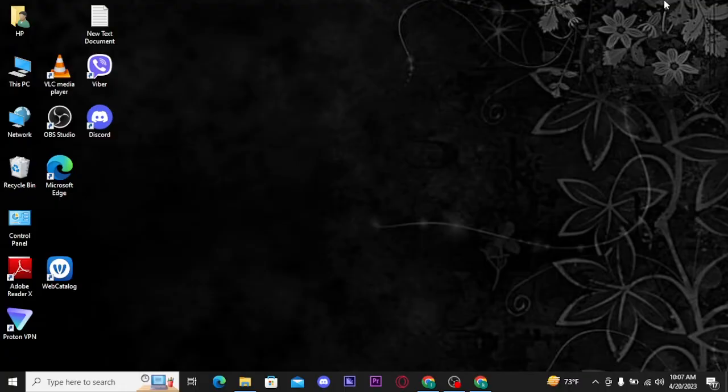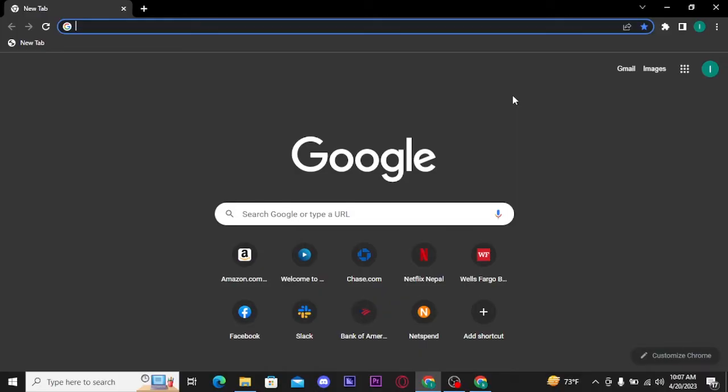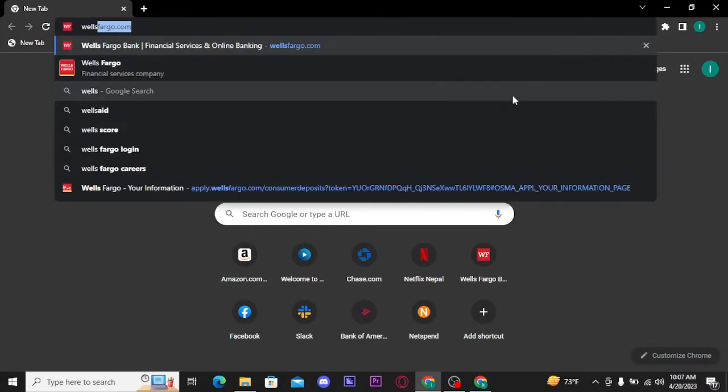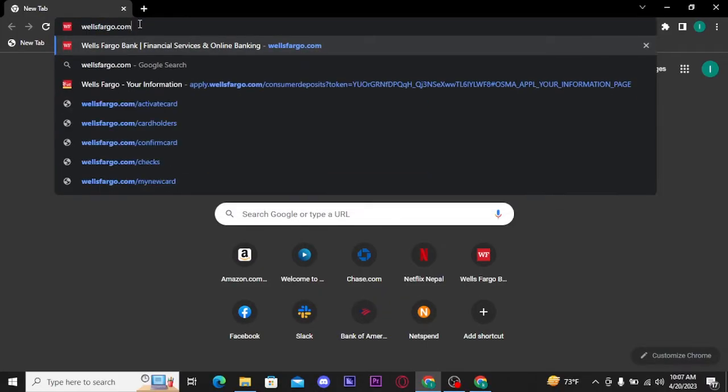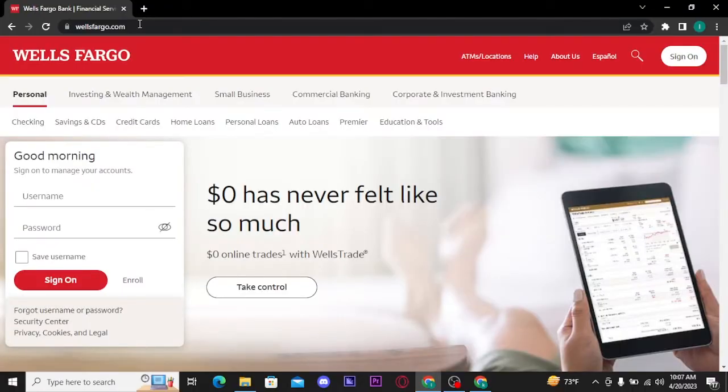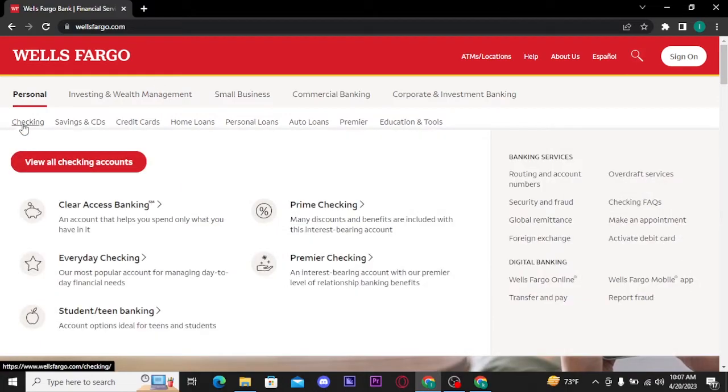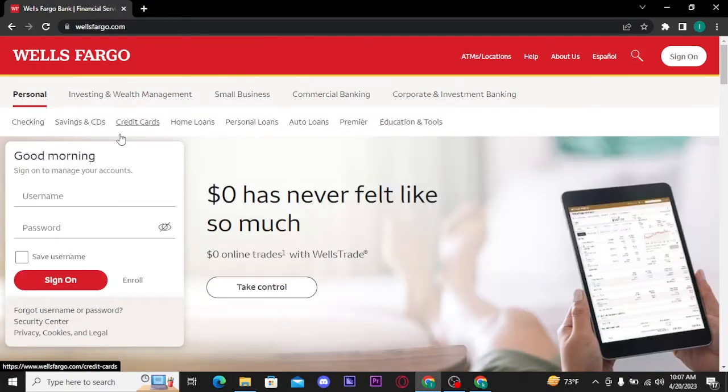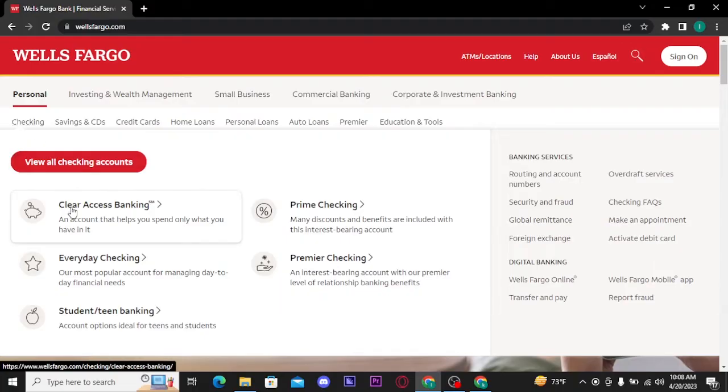Firstly, you need to open any web browser on a PC and there search for wellsfargo.com. And there you will be taken to its official homepage. Now from there you will be able to see different facilities provided by Wells Fargo Bank and there choose the bank account that you want to create.